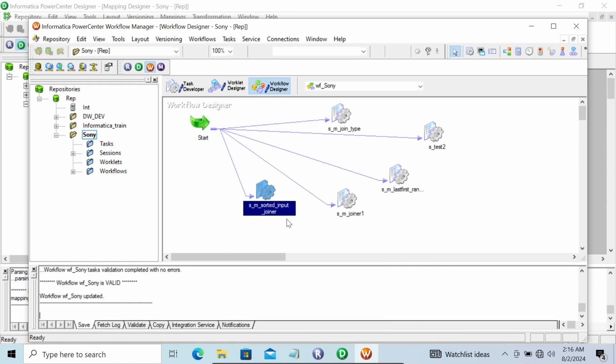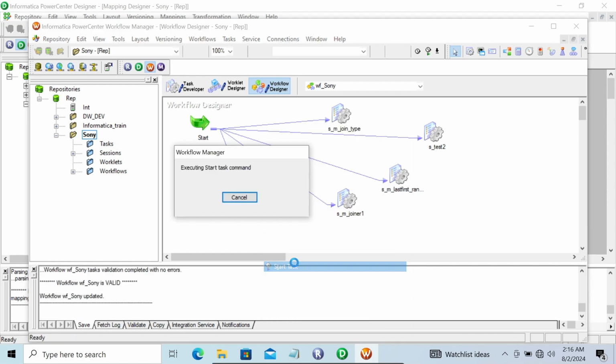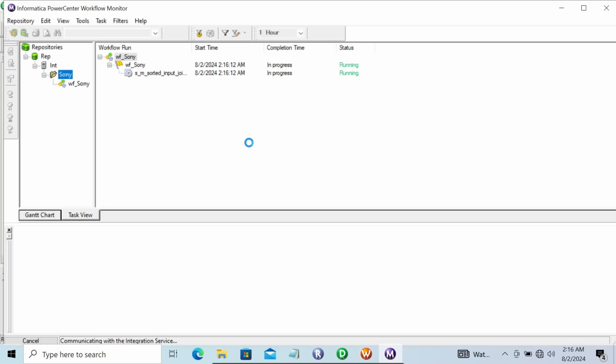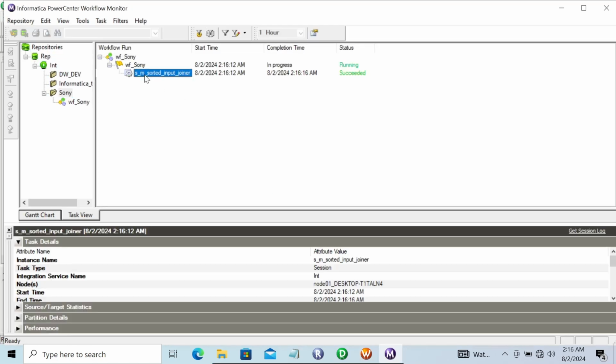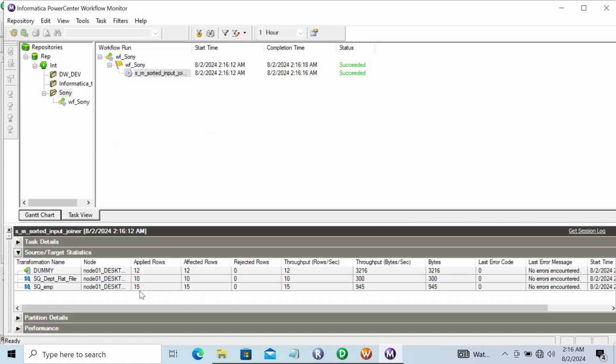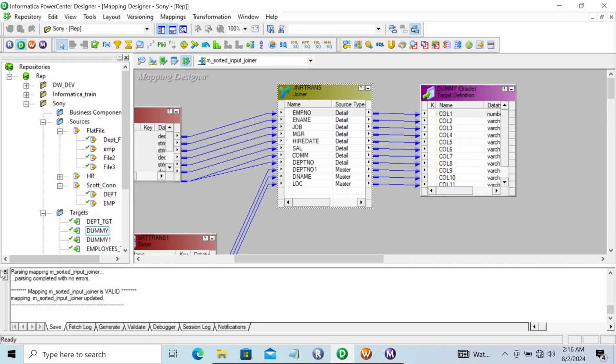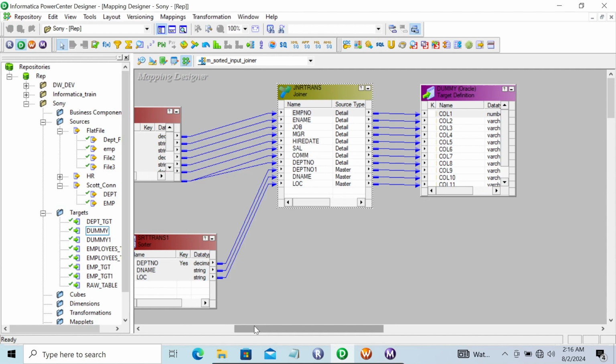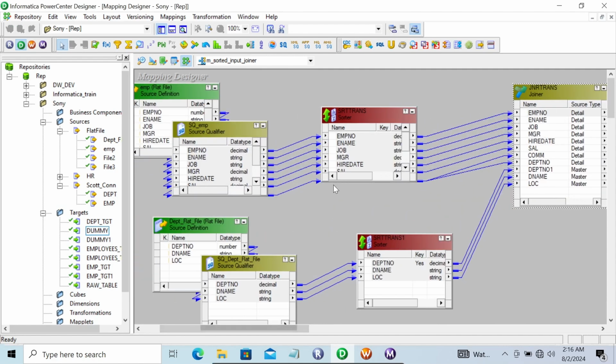If you start the task, you can see the mapping succeeded, and the number of rows loaded is 15 from EMP and 10 from the flat file, and the matching records are displayed. So if the source is a flat file, you should use the sorter transformation. Then you can get the expected output by using the joiner. And if it is a relational table, then it is better to use the number of sorted ports.